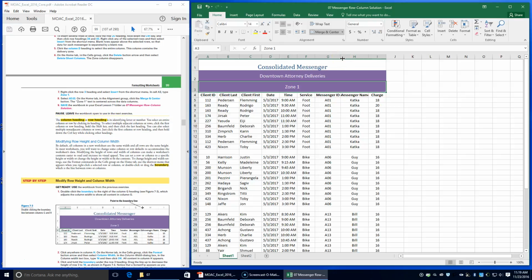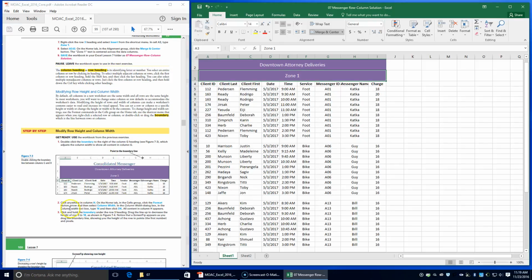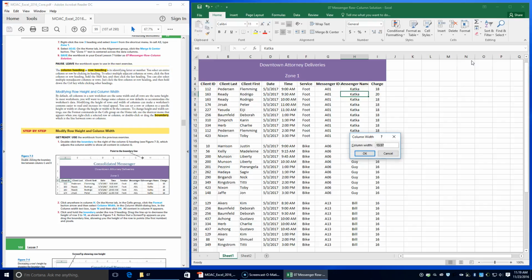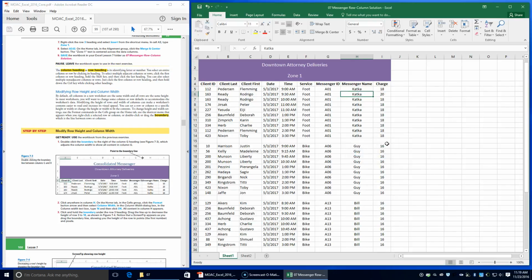Step 2 says to click anywhere in column H. And on the Home tab in the Cells group, we're going to click the Format button arrow and we're going to choose Column Width. In the dialog box, we're going to type 16. And we're going to hit OK or hit Enter.